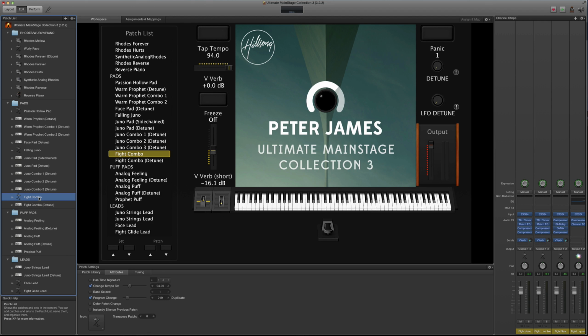So that's a really cool kind of combination of effects that you can use, and you can copy that and put it on any patch you want. You can freeze a piano if you wanted to and create a shimmer pad from a piano. You can put it on a pad. It's really however you want to use it.